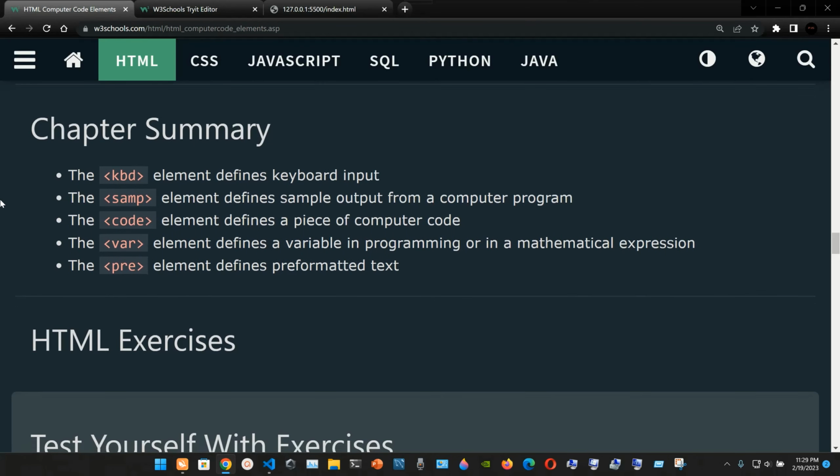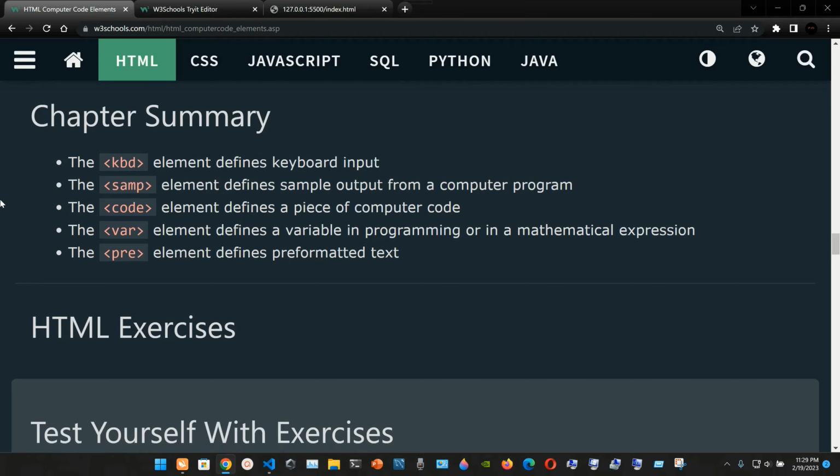And finally we have the chapter summary. The KBD element defines keyboard input. The SAMP element defines sample output from a computer program. The code element defines a piece of computer code. The var element defines a variable in programming or in a mathematical expression. And the pre element defines a pre-formatted text.